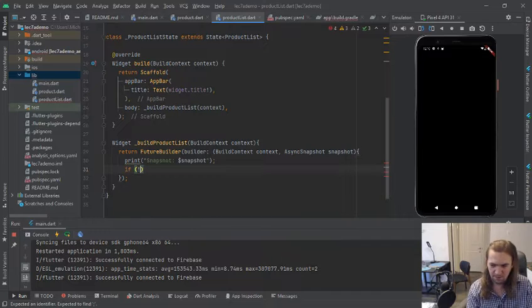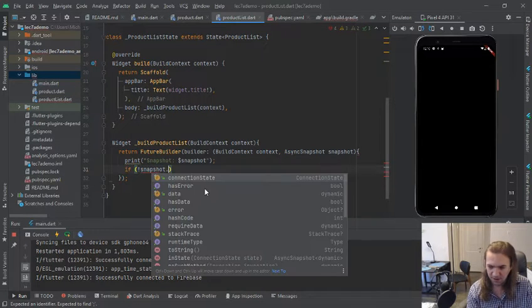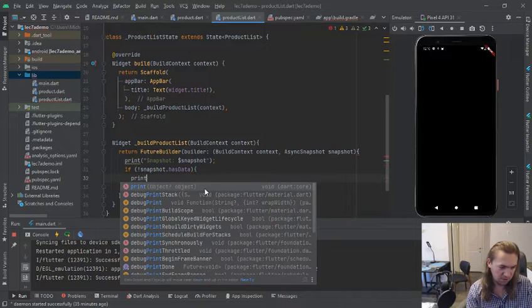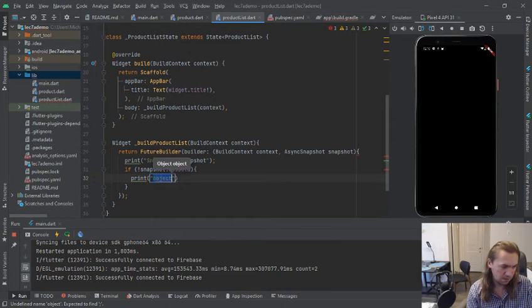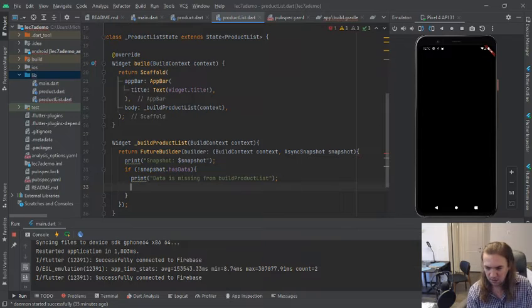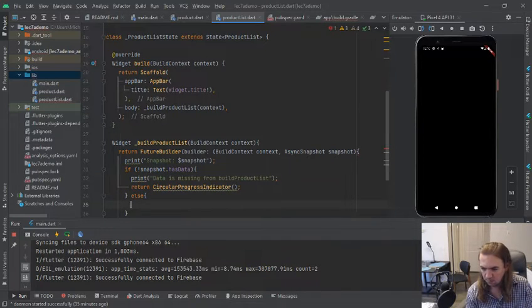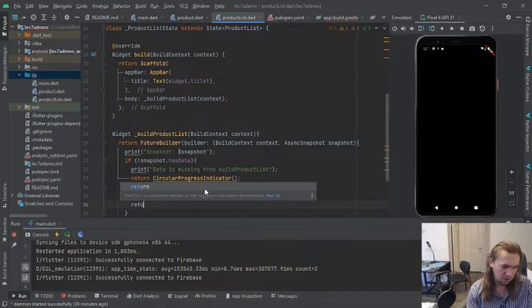If the snapshot does not have data, because we're going to try to query, and I think we'll query in a separate spot of this code. If it does not have data, then we will print data is missing from build product list, and return circular progress indicator, because it's still loading. Otherwise, we will print found data for build product list, and we'll make a list.